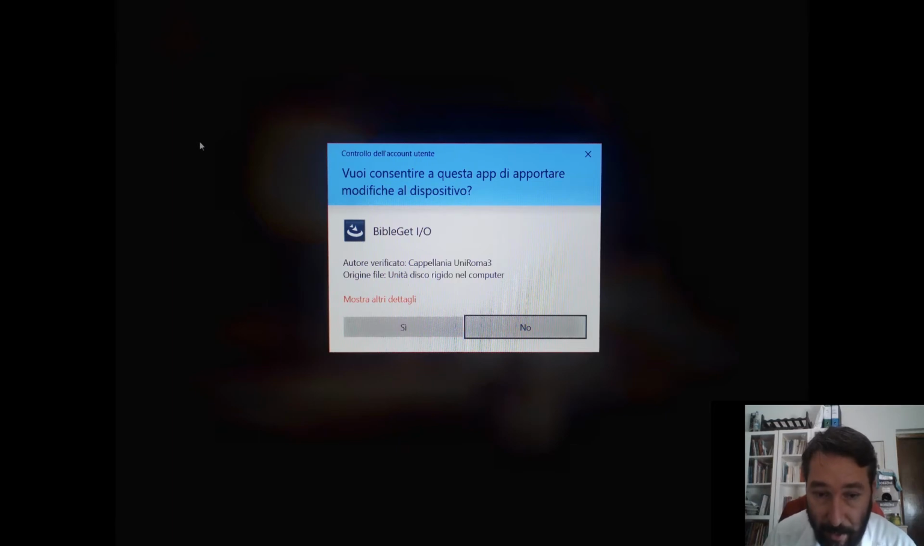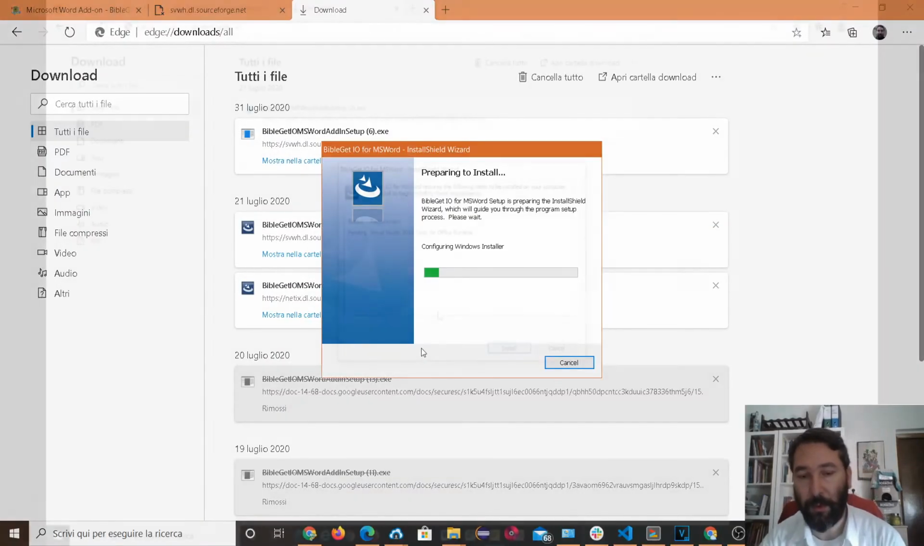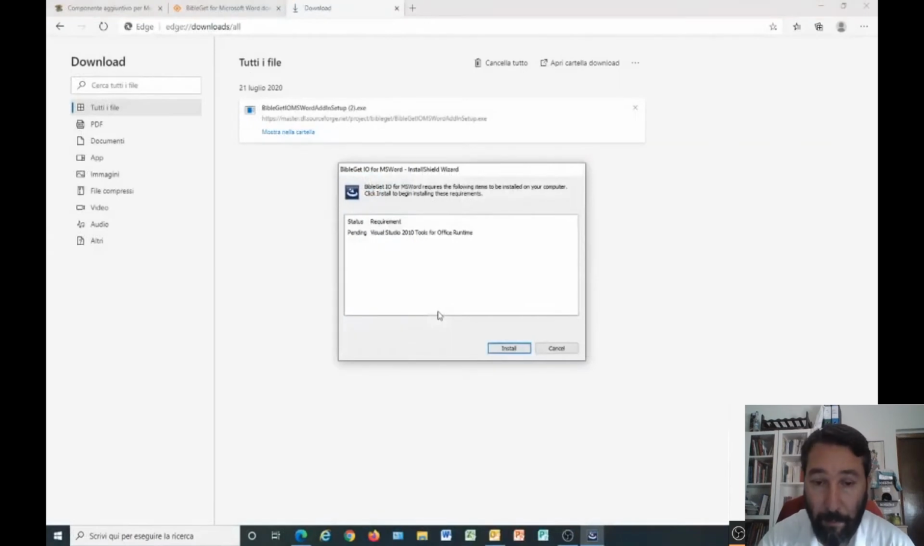Yes, you can see here that I don't know if you'll see Cappellania or author unknown. You should see Cappellania. If you don't see it, it's because you again don't have a copy of the certificate. But if you click on yes to continue, allow it to install to your computer. The first time you install it, it's going to ask you to install some initial software first. Before you can actually install the BibleGet add-in, you have to install Microsoft Runtime tools.